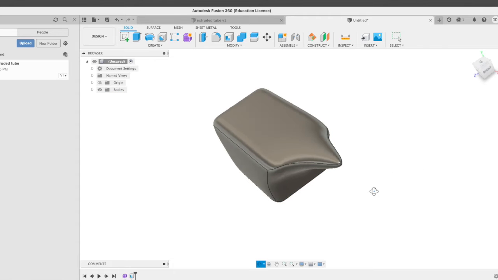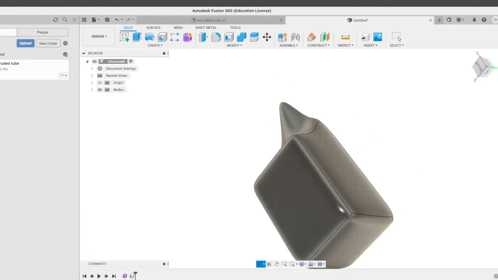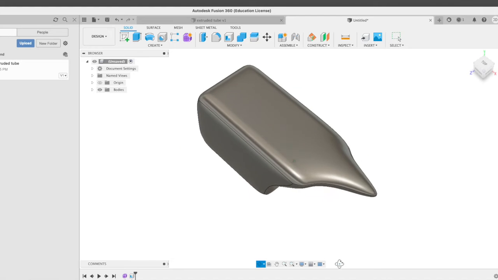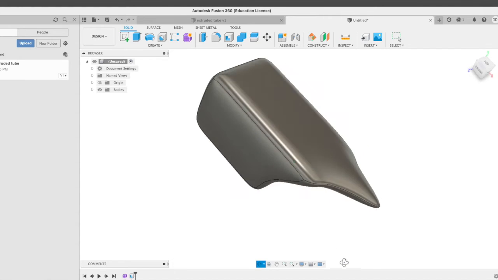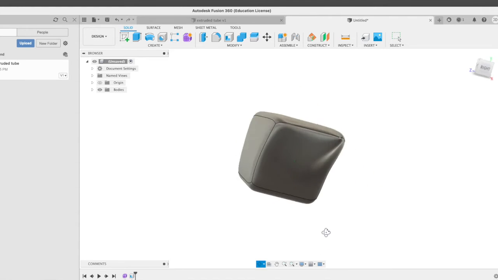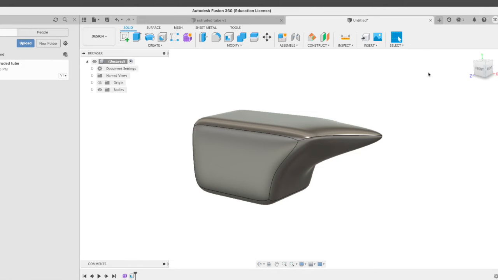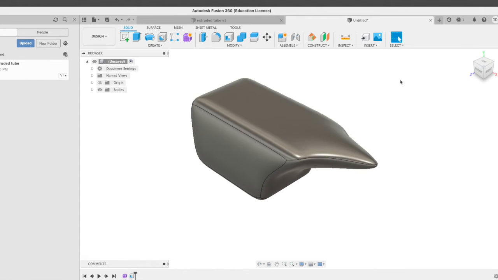But how do I know? And why would I have made it into a shell if I'm just going to have this thing? Well, what I can do to deal with that is, let's go home so I can see where I am.